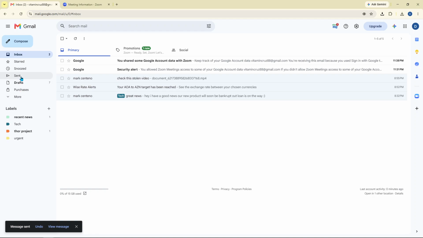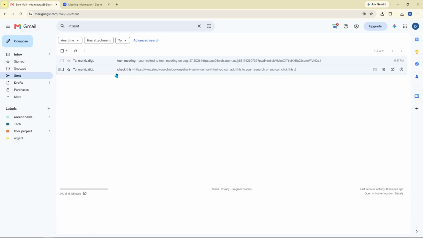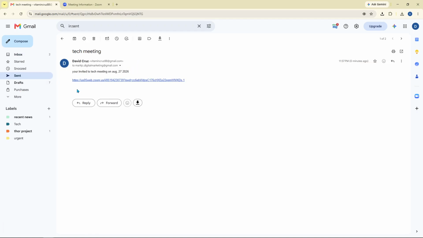You can also send a reminder email closer to the meeting time, especially if the meeting is scheduled several days in advance. And that's how you streamline your scheduling workflow in seconds.